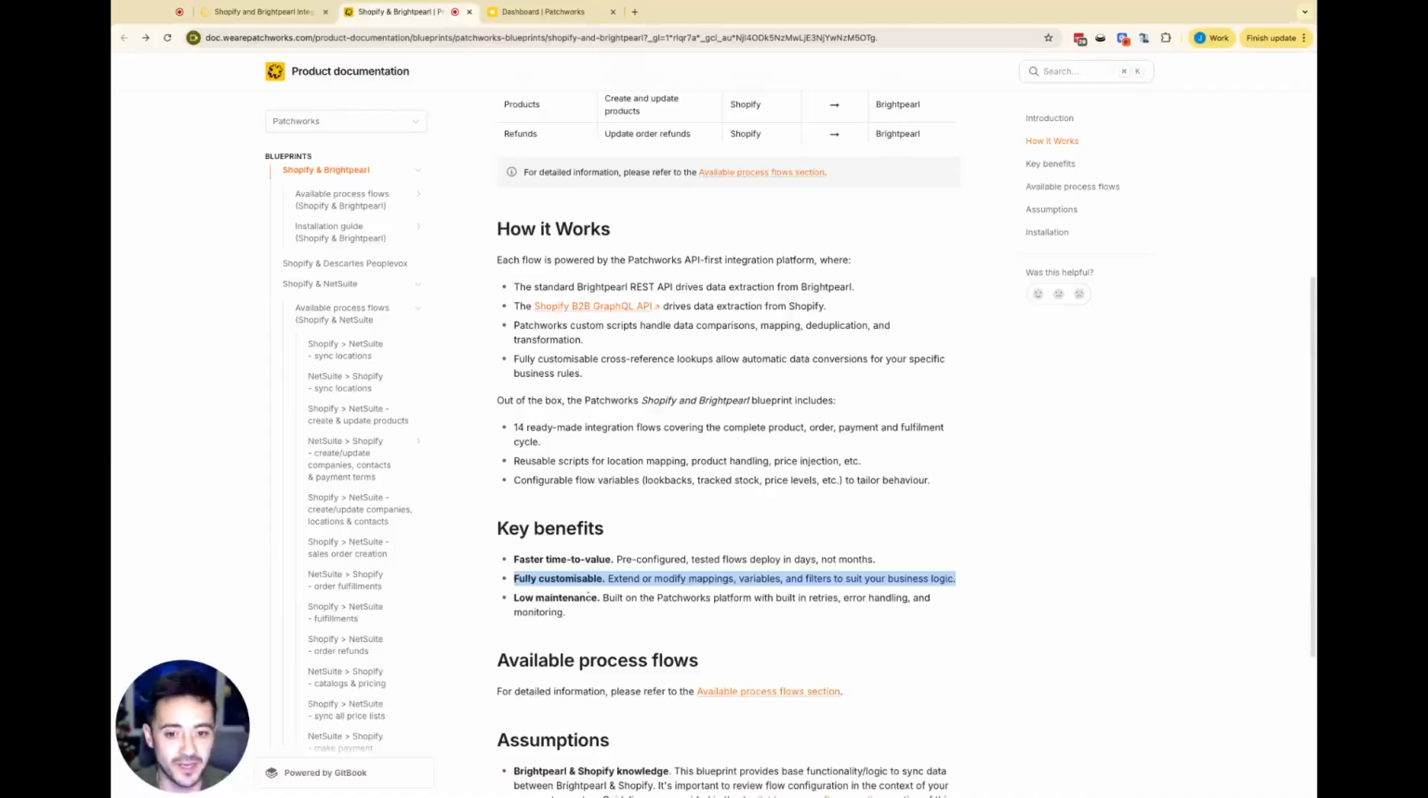And then obviously low maintenance. You're using an iPaaS, so it's fully robust. It's got retry logic baked in. It's got error handling baked in. It's got monitoring baked in. So we will make sure if anything fails, you guys get notified straight away. And then obviously we'll retry it if a certain API fails to call into another system.